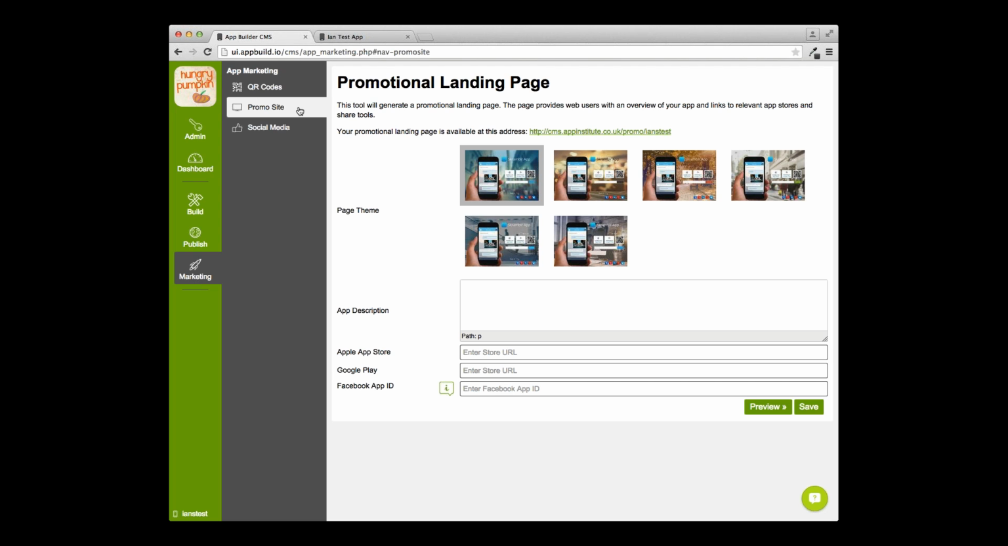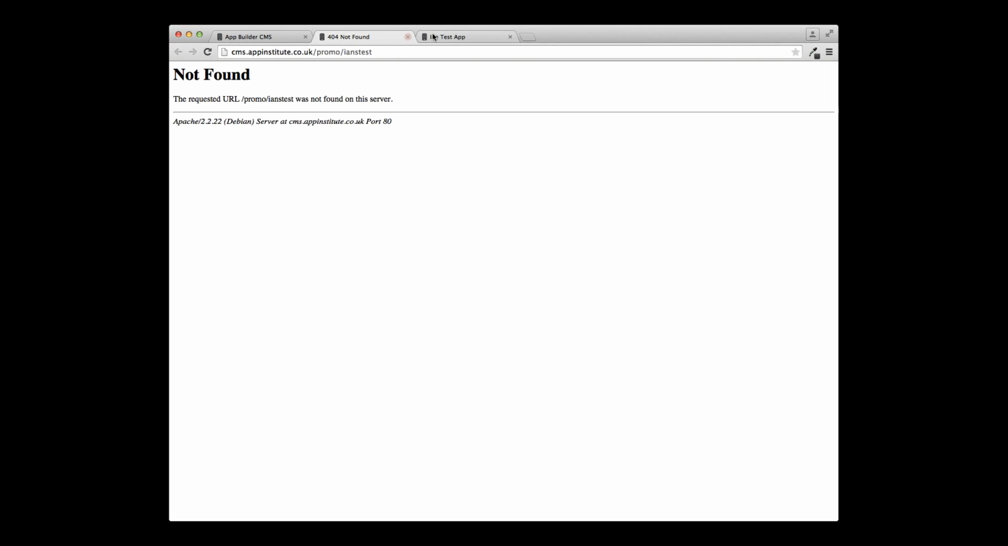The promo site is something we've been working on for a while, and we're quite excited about that. It's something that a lot of people like yourselves have been asking for, in terms of a simple way to promote the app in a more aesthetically pleasing way than just a QR code, and something that can be shared socially.